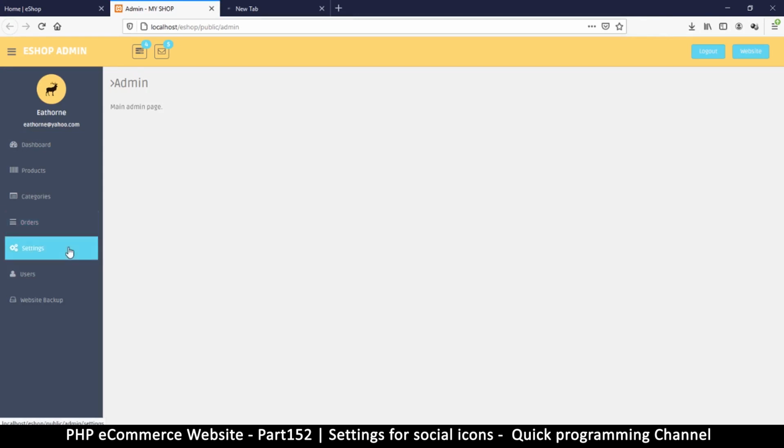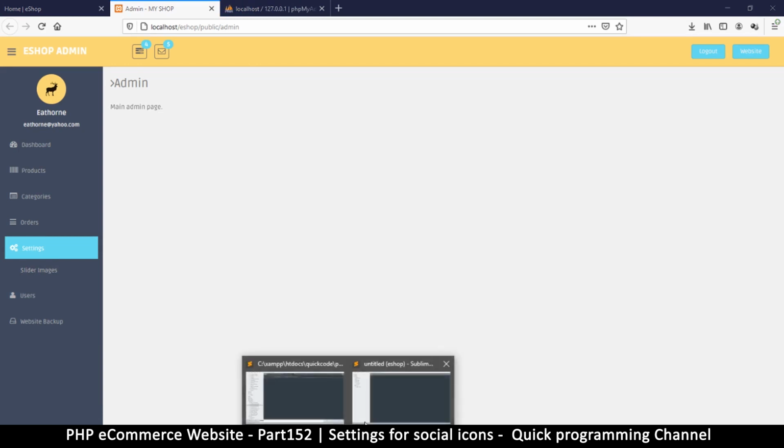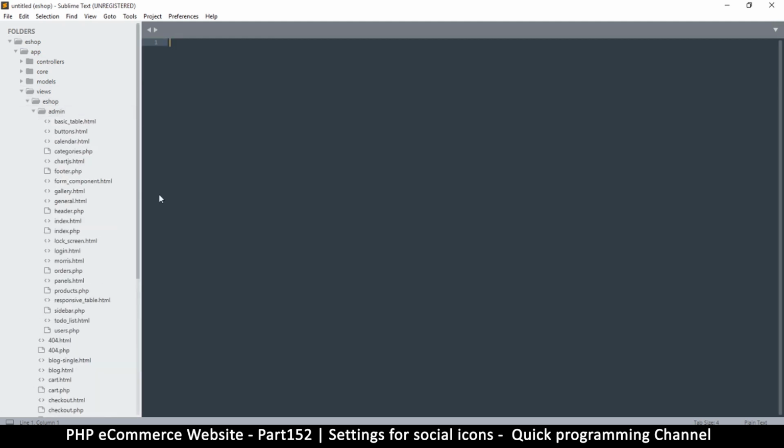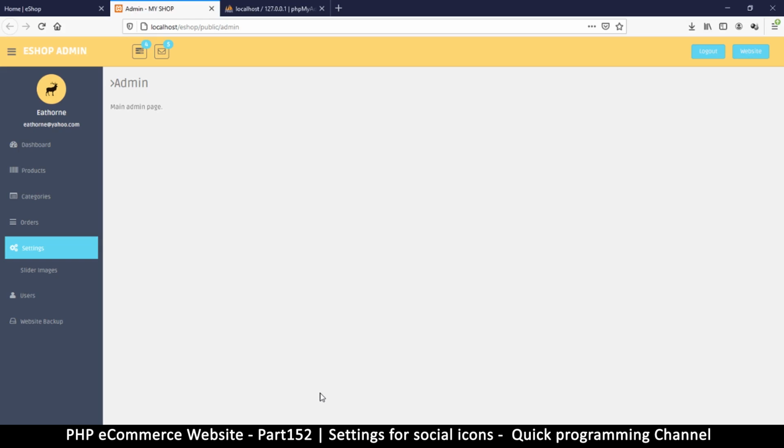But before we add a table there, because we will need to add a table, let's see if we can add settings here. There's slider images, which will be for the slider images, but I want to add one more for the social icons, right? Social links, maybe we're going to call it that, no problem. So let's go to our app and views and eShop admin. And let's see, there's the admin view. Wait a second, what view is this?